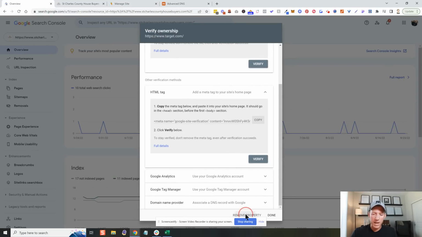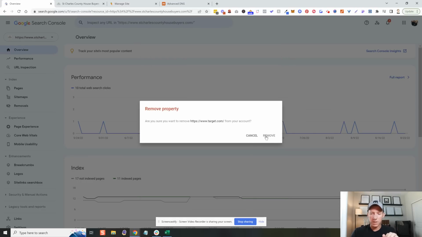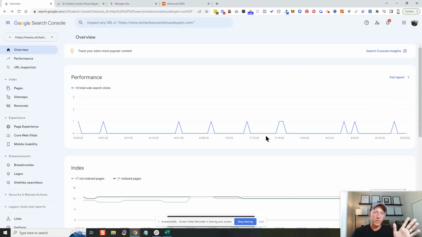I've never had it take any kind of time whatsoever. So once that is done, remember it takes a couple days for it to start aggregating data. Once you have aggregated data, you will see something like this when you sign in here.